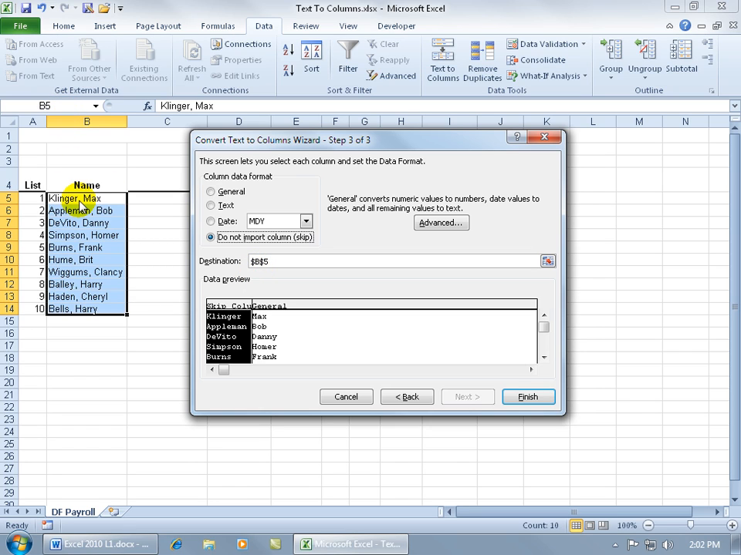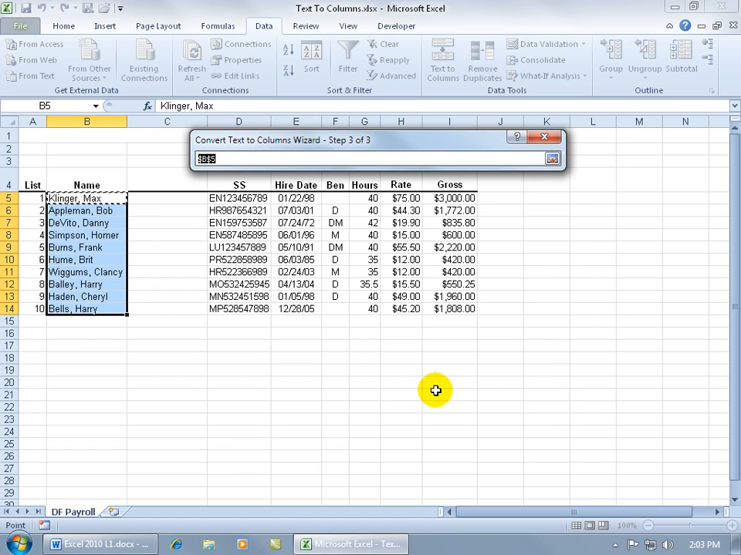If I don't want to import that there, well, the only thing that I'm importing, because I'm skipping this, actually, let's not skip it. Let's go ahead and go back to general. So we have both our columns. What's going to happen is it's going to take the last name, dump it in cell B5, and then we got a column over here, and it's going to move the first name over into column C. You can click the Collapse Dialog Box button.